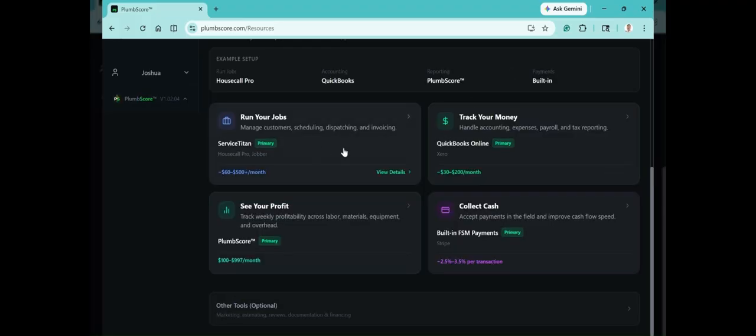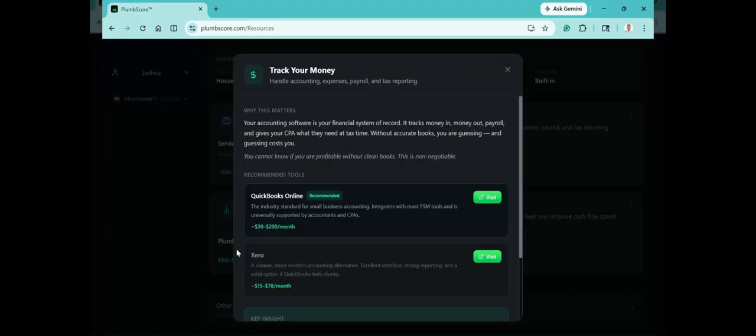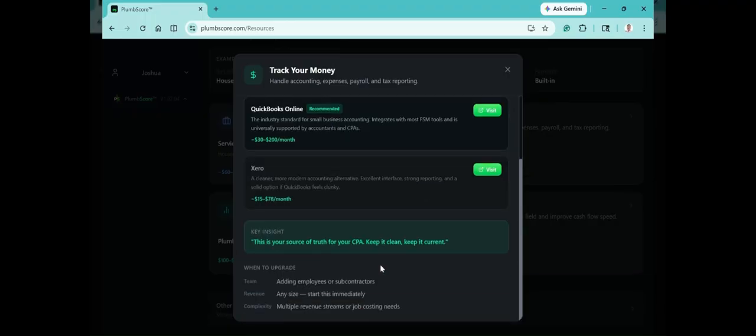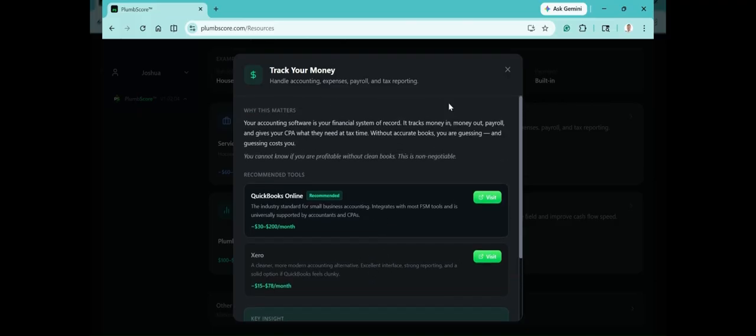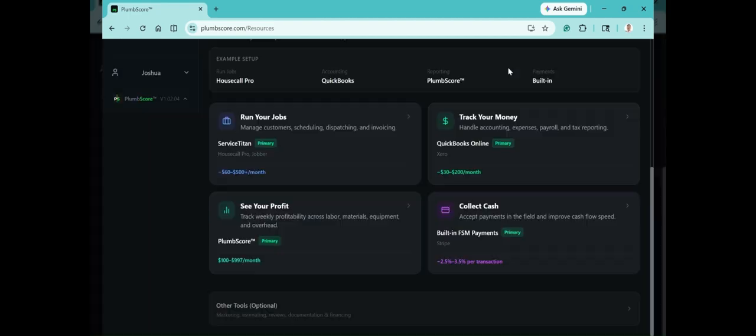So there's run your jobs, track your money. QuickBooks is pretty standard, but there's also Xero. It's a little bit cheaper. There's some strong capabilities, but what businesses often use is QuickBooks. Seeing your profit and understanding your margin.